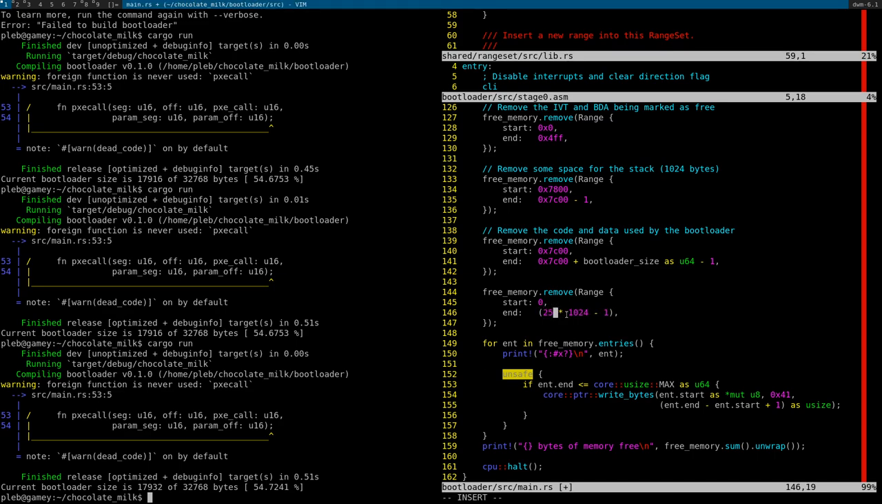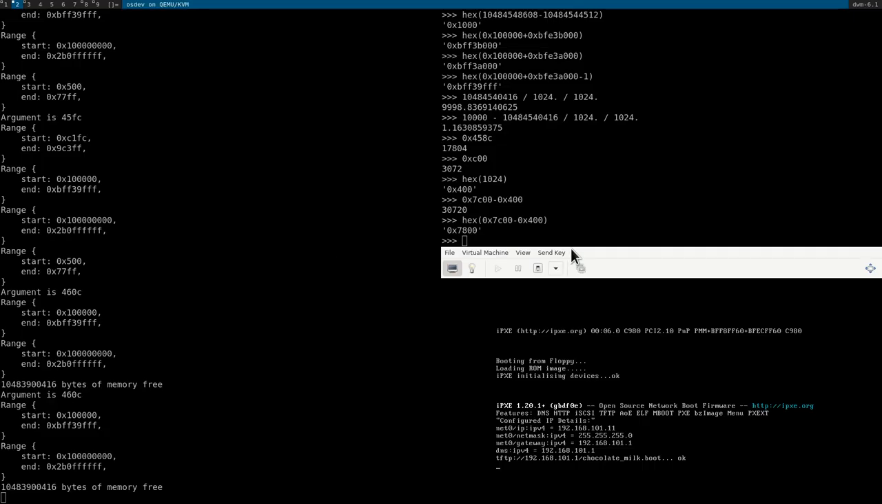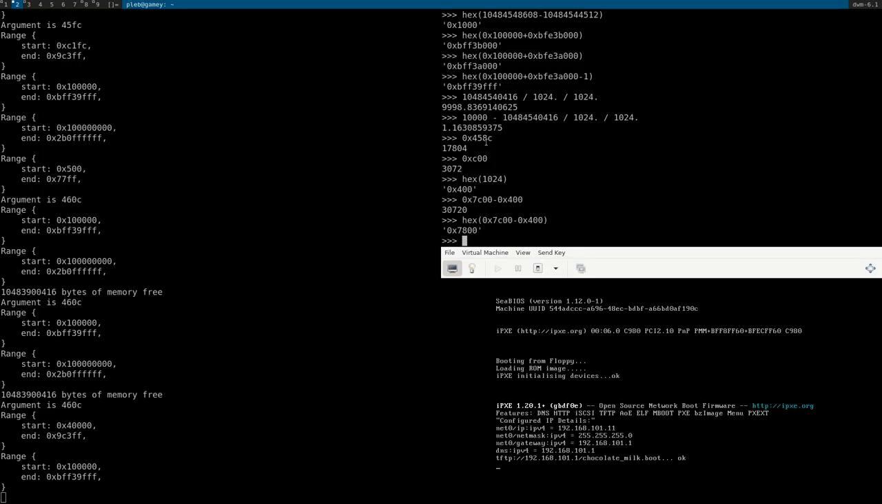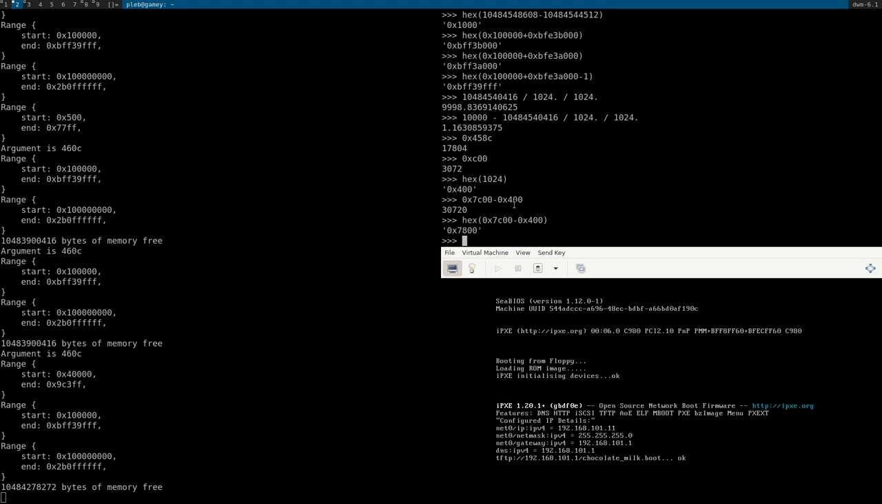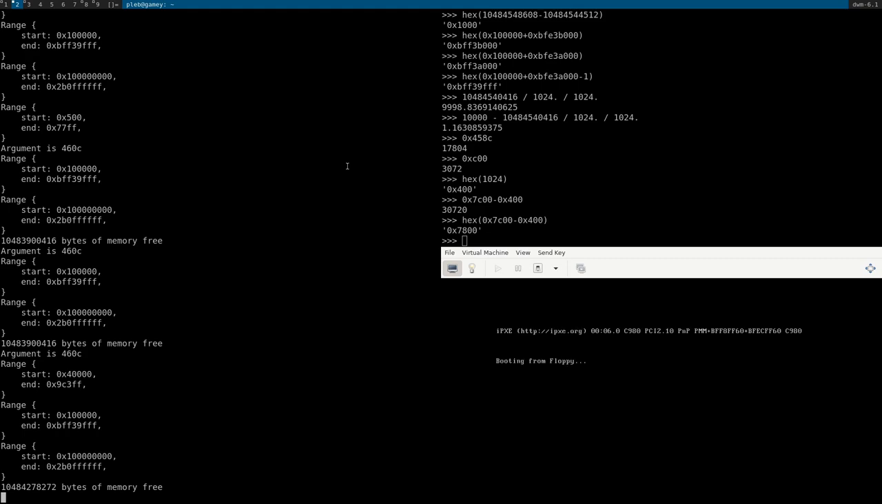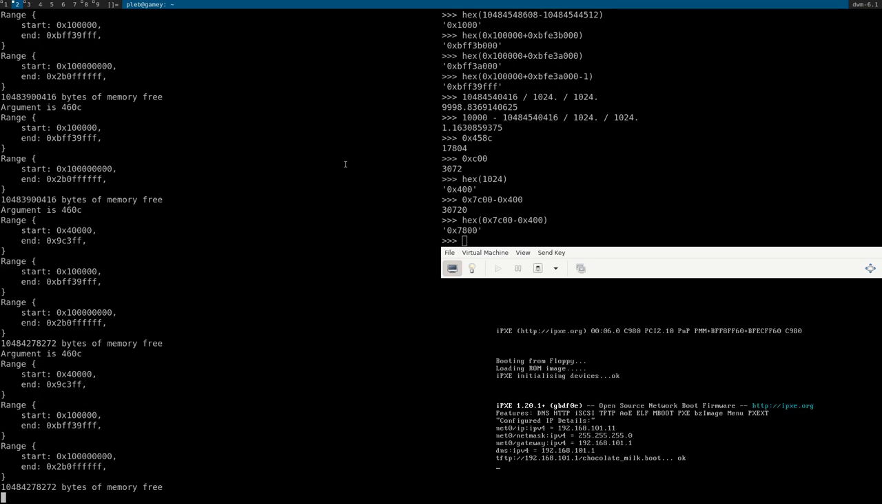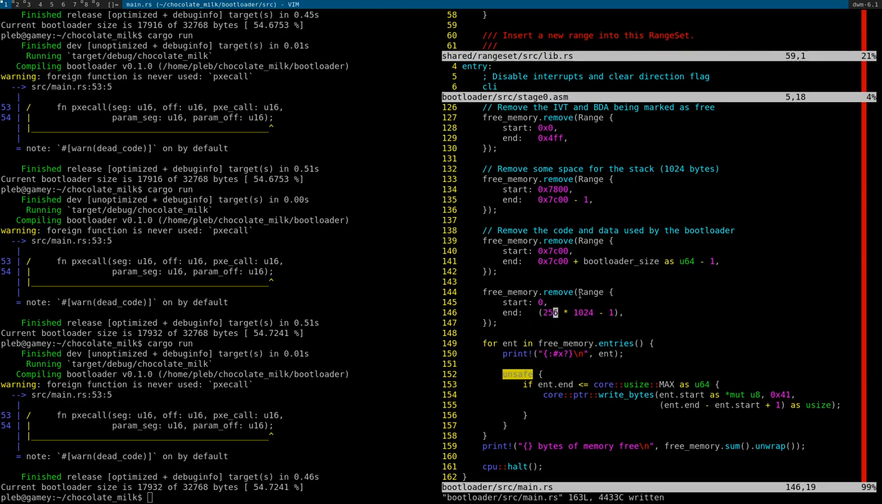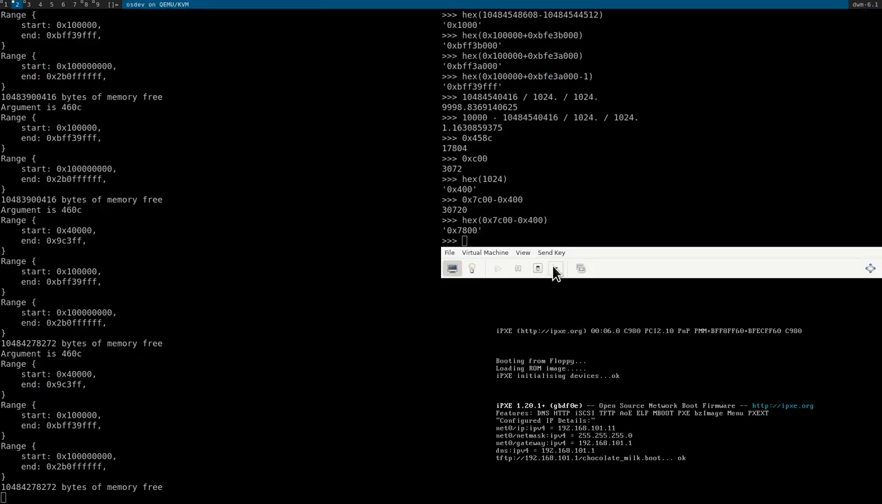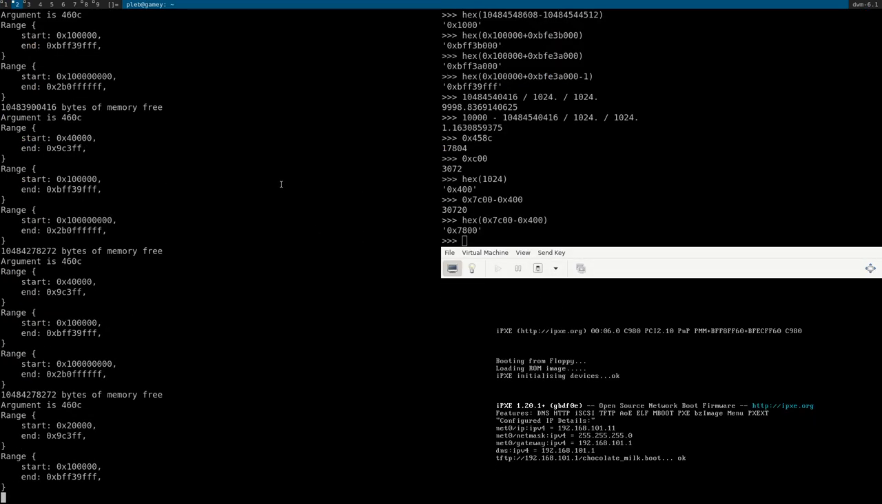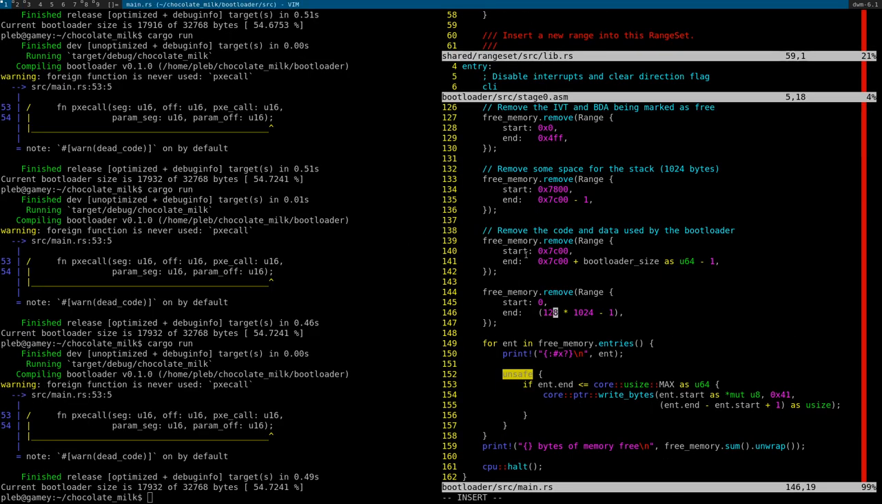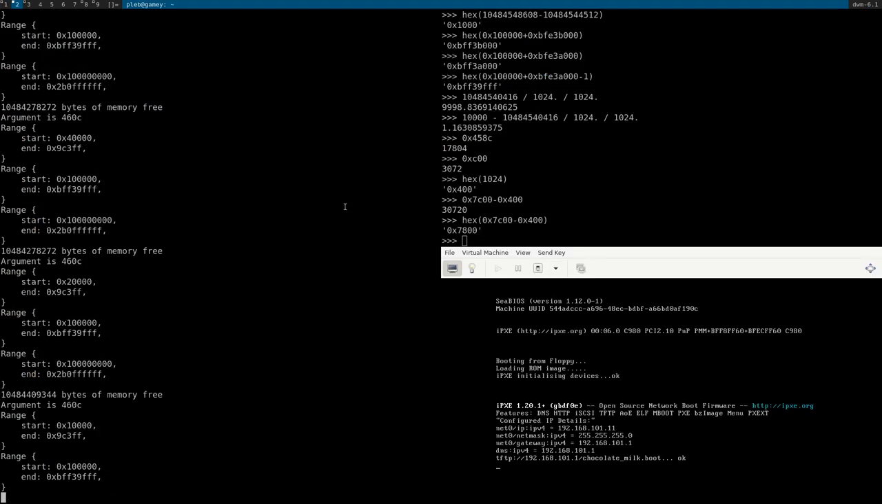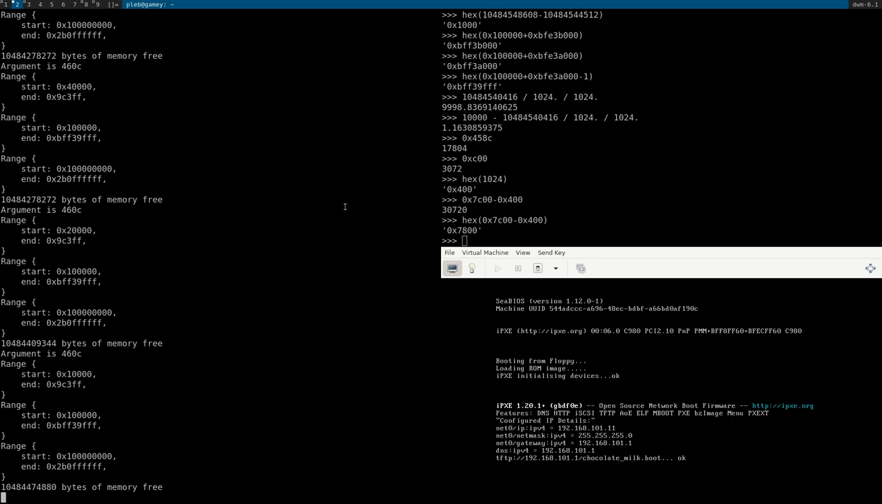So let's see where it is. First 256K? That's fine. Something pretty early on there. Interesting. What would that be then? First 128K? That's fine. 64K? That's basically where my kernel is, it's close to where my kernel is. Wow.